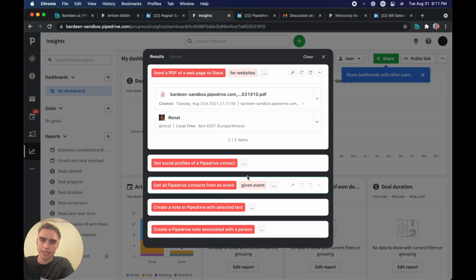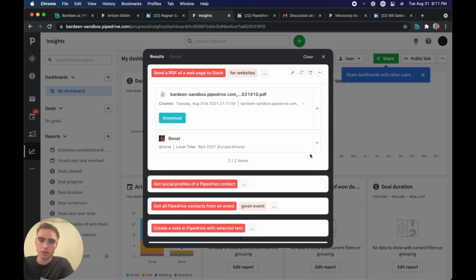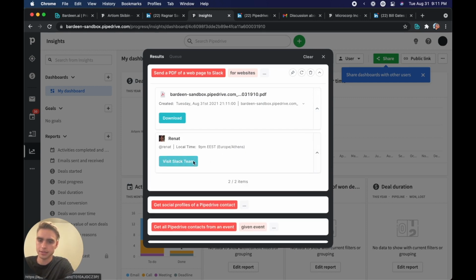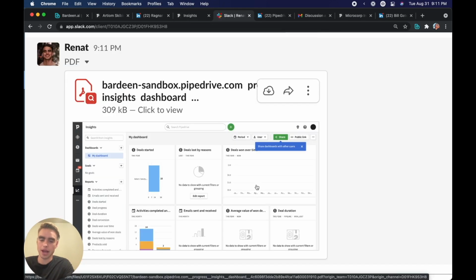And there we have it. So we can download it from here or we can open it in Slack. And here is our PDF. Now, here's the coolest thing. We can make this playbook run automatically every morning.